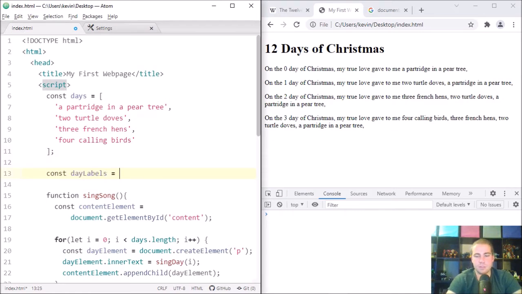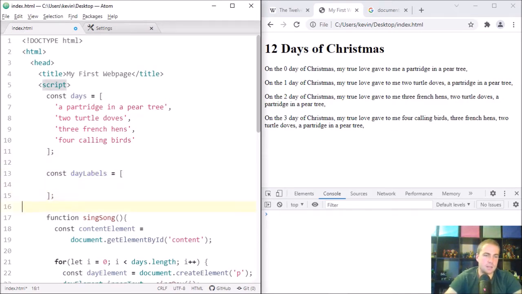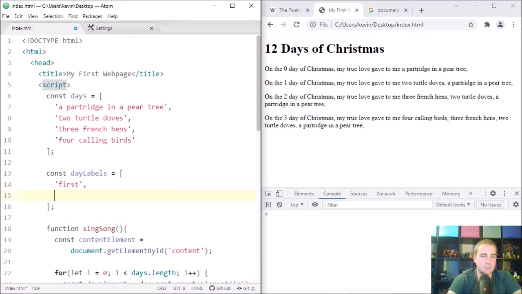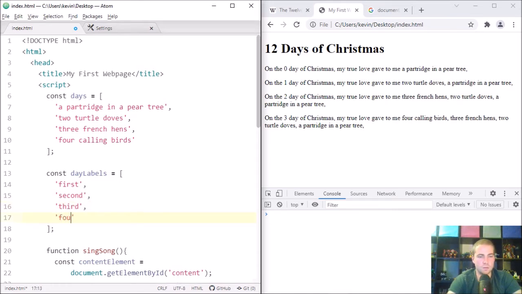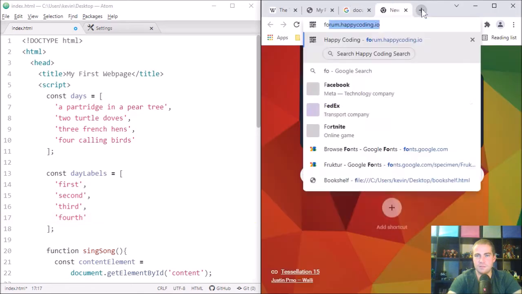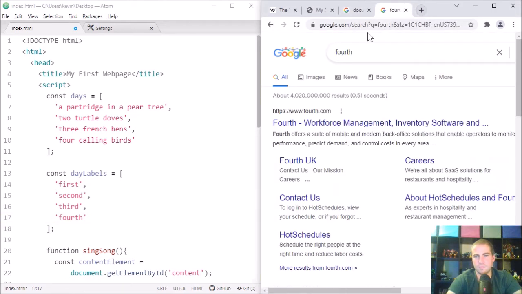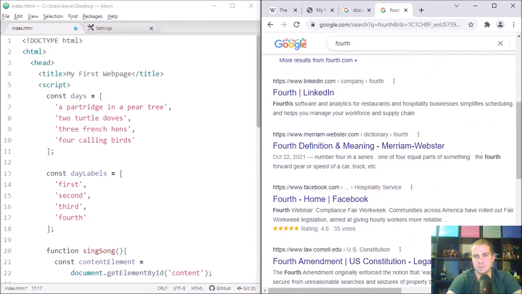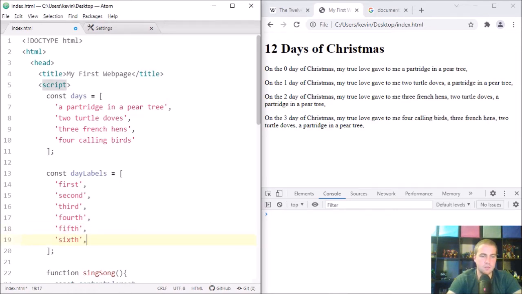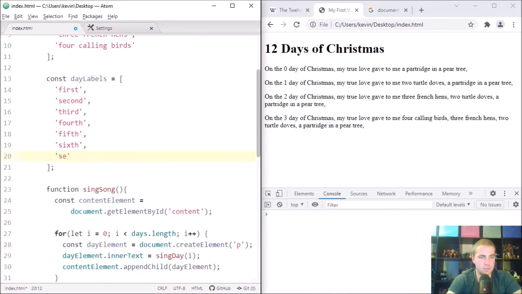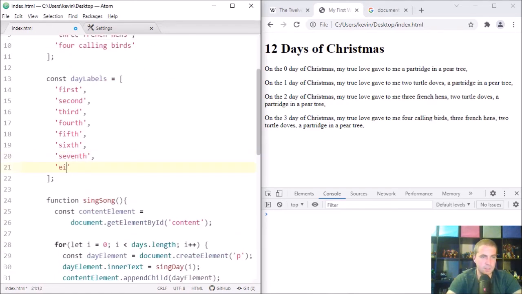Day labels equals and then an array, and I can just do this real quick. First, second, third, fourth. How do you spell fourth? Is it like that? Fourth? Sure. Let's go with that. Fifth, sixth. This is the viral content you come to see, isn't it? Seventh, eighth, eighth. Sure. Again, some of these words are hard to spell. A lot of G's and H's up in here.